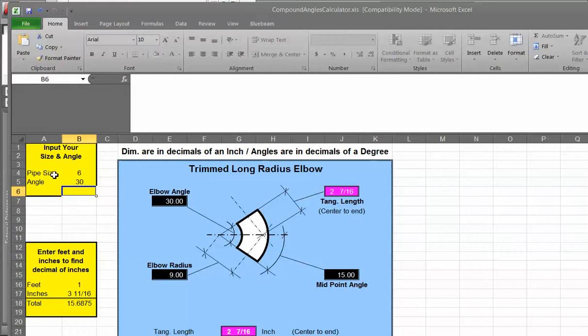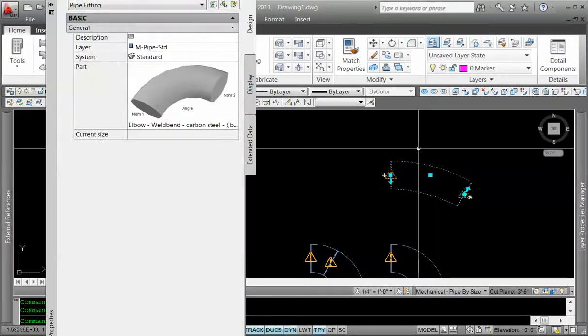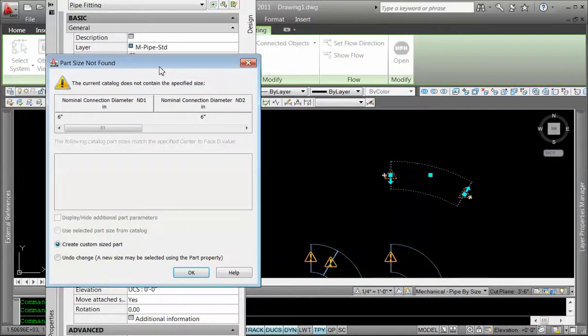So I've already got my numbers punched in here. Pipe size 6, angle 30, and it tells me that my tangent length needs to be 2 7/16. That's the number that we're looking for. So there's a couple of places. We'll select this fitting, and under our other dimension, you see our angle to path is 30. Center to face, we want to make that our tangent length. So 2 7/16. You're going to get this dialog box.